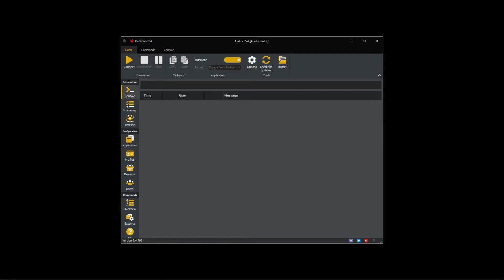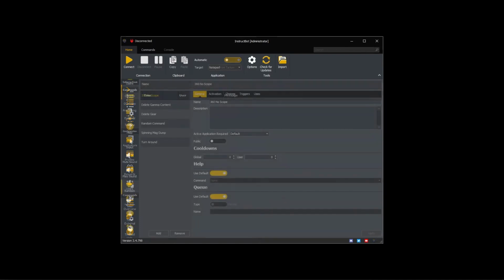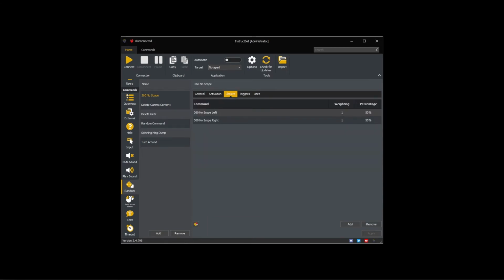In this video, I'll be showing you what random commands are used for and how to create them. I have a few random commands which all choose between a number of other commands and then pick one to execute at random. For example, this is my 360 no-scope command. It picks between two input commands with equal chance. Both input commands do the same thing apart from the direction they do it in. One is to the left and the other to the right. So this random command is introducing variability into how the action is taken.